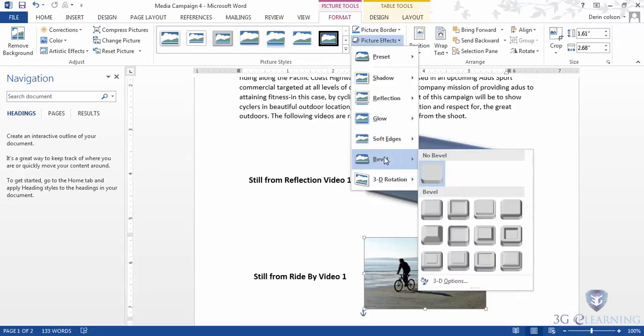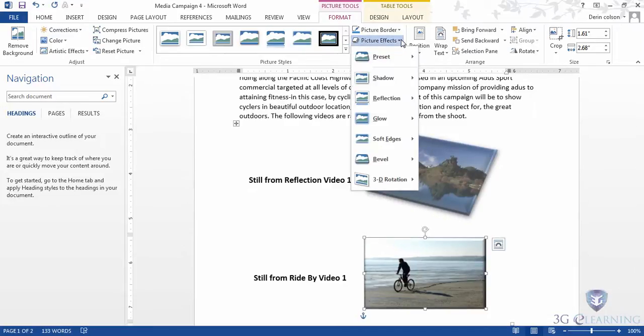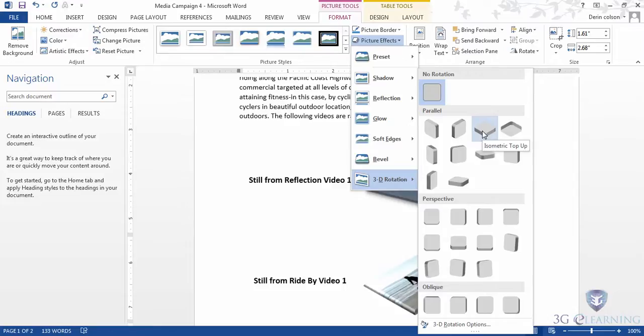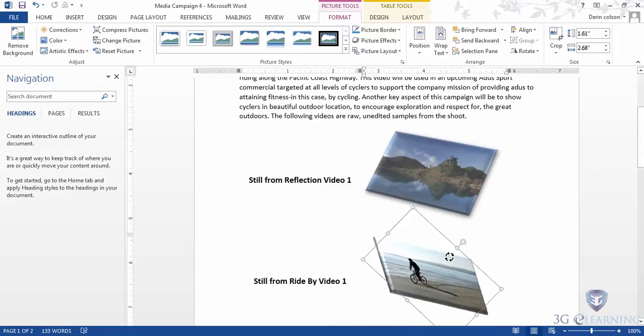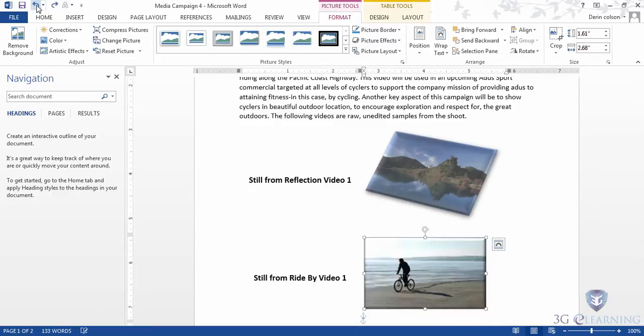Bevels, and we did see a bevel in our preset along with some 3D rotation. So if we wanted to, we could go with this one here, this first one, and then go back to our picture effects and down to 3D rotation and find a cool rotation that might work. If we go to this one here, isometric top up, and give it a click, you can see it's a very similar effect to the one above, just a matter of rotating it now with the rotate handle to an angle that suits us better. When you release, that's the end result. If you don't like it, click undo. I'm going to click undo again.